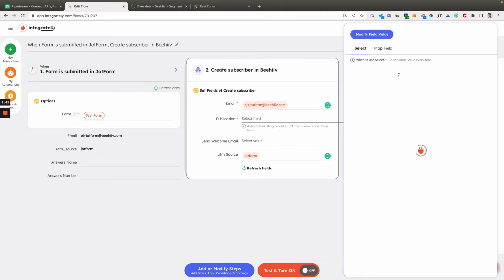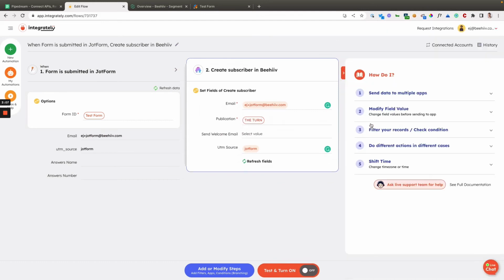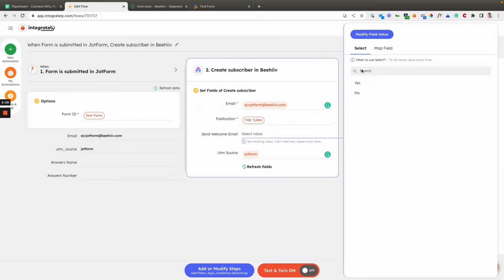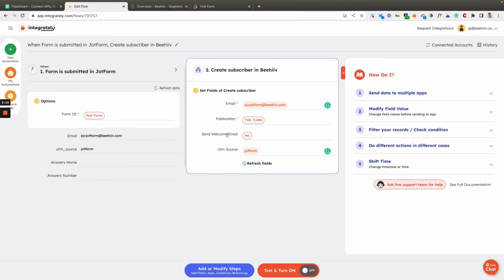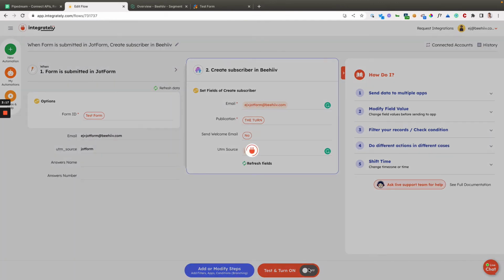The next thing we're going to do is select the publication that we want to map into from this list. So it's important here that the API key you used to set up the Beehive connection matches the publication ID that you're going to select here. So even though you can select multiple different options here, you want to make sure that the API key is the same for the specific publication if you have multiple publications. So we're going to select the one so it matches, and then we're going to select no so that we don't send a welcome email to new users, and then we're going to turn it on.